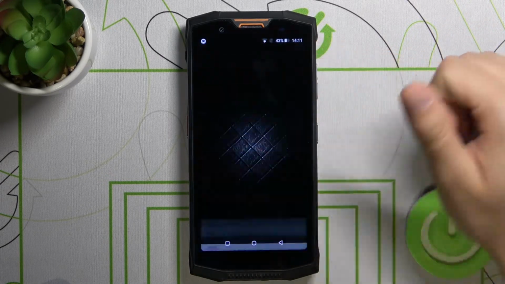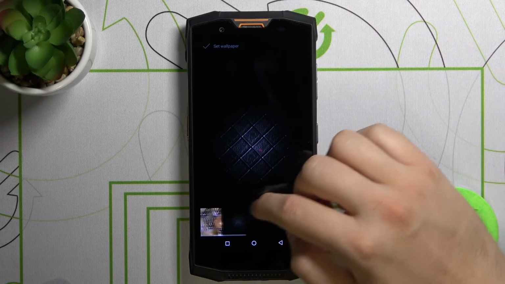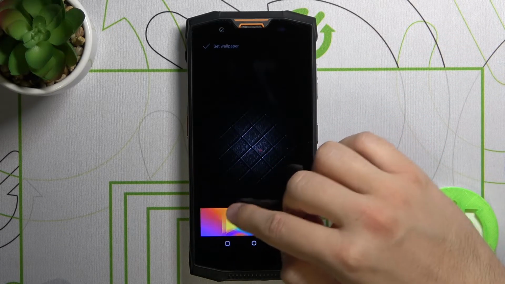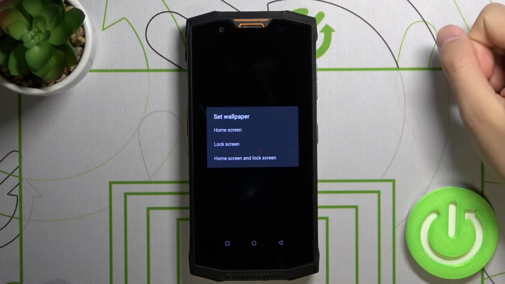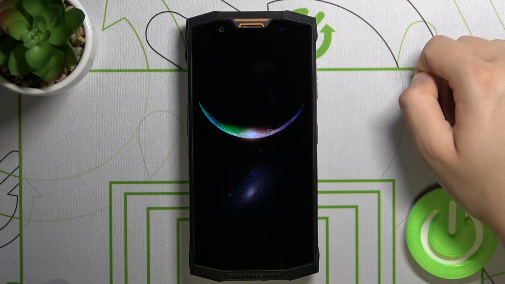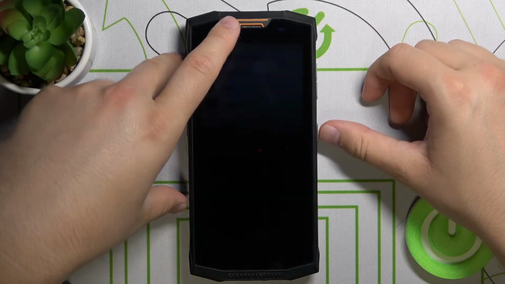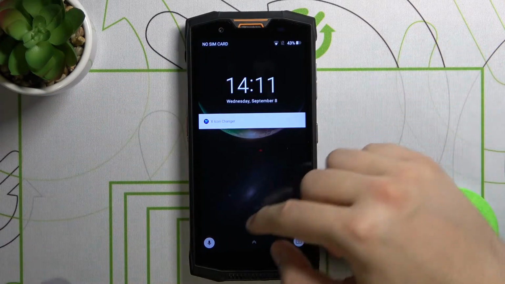I'm going for the last option. Right now we can pick wallpaper that you want to apply. So for example, I'm going for this one. Click to set wallpaper and tap on the lock screen. Right now when I'm going to lock device, as you can see, our lock screen wallpaper has changed.